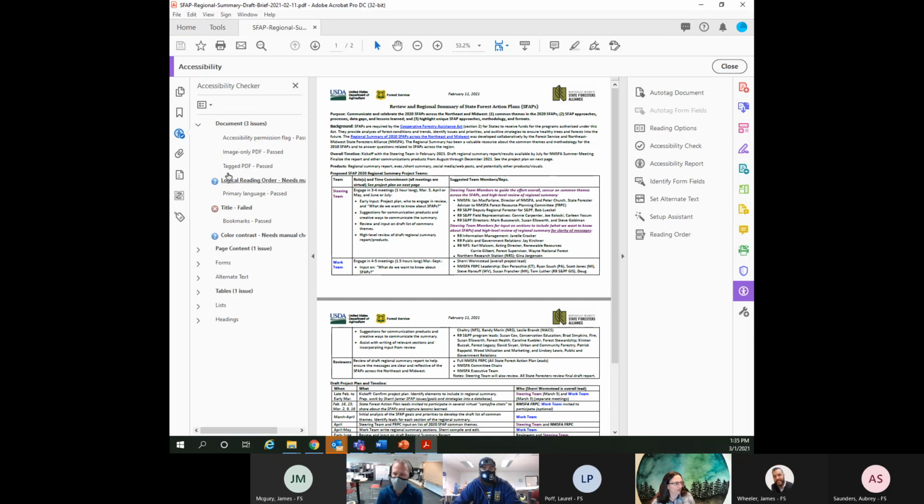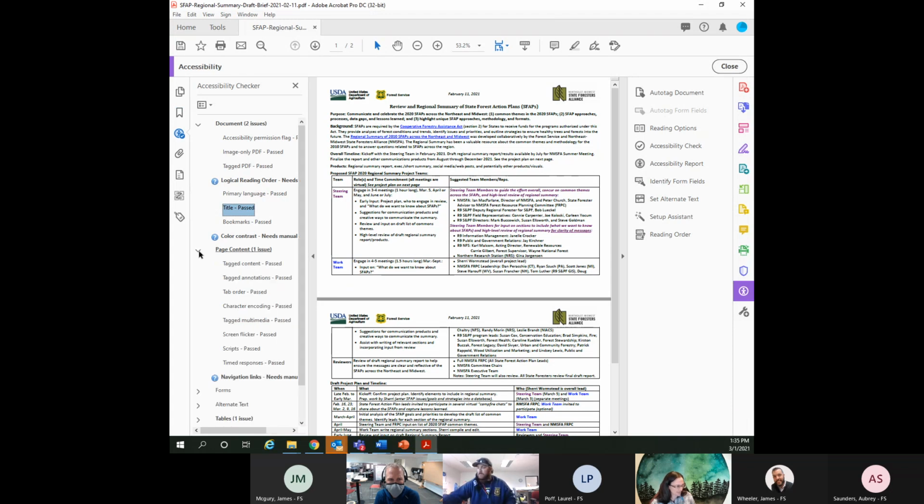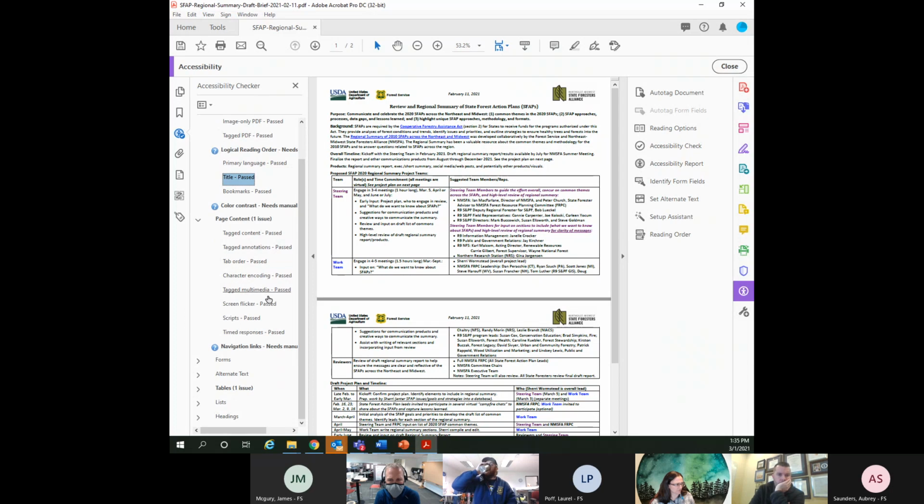For the reading order and color contrast, it's always just going to flag these two, because you need to manually check for that. For the title, you have to set the title, and usually you can just click fix and it will take the title from the document and put it in, and that'll fix it. But then you can just look down and see if there are any other issues.